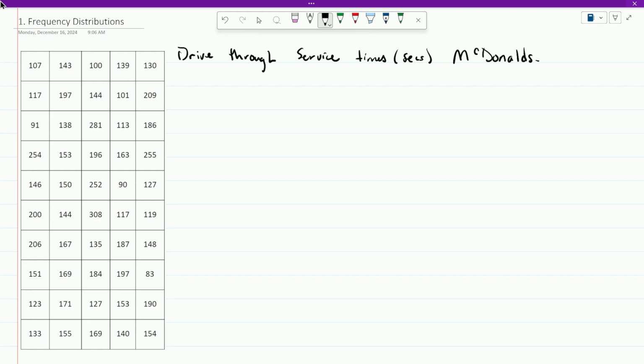When we look at all this data collected here, let's recap some of the things that you should have learned in chapter one. For example, the variable here would be the service times, right? So that's our variable. What type of variable is this? Well, because it's measured in seconds, this is a quantitative variable and it's continuous. So we have our variable, service times, measured quantitatively, and it's a continuous type variable because it's time.